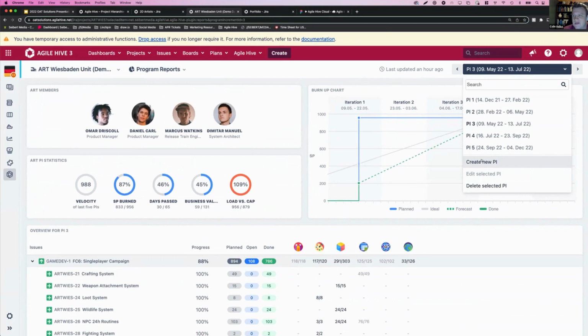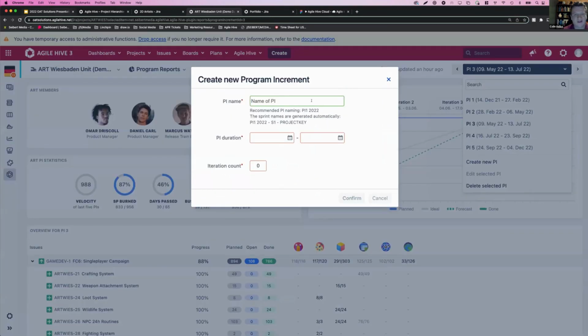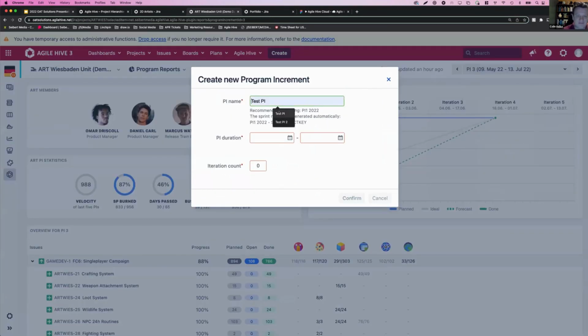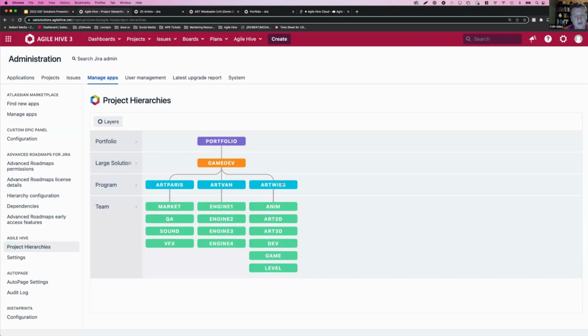Creating a PI is next. I know we're running out of time. I'll try and go a little quick so we can maybe get some questions in. Creating a new PI is done on the art level. Let me just move back here. So at this blue level, this program level, is where you would create the PI, and then your dates get passed down to all of the teams below. So I can only create a PI on the Art Wiesbaden level, which then passes those dates down to all the teams below.